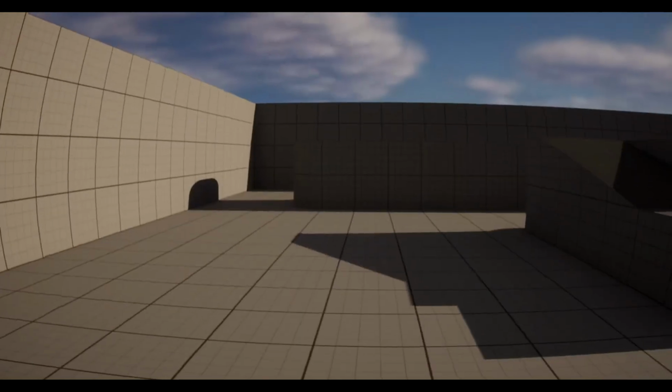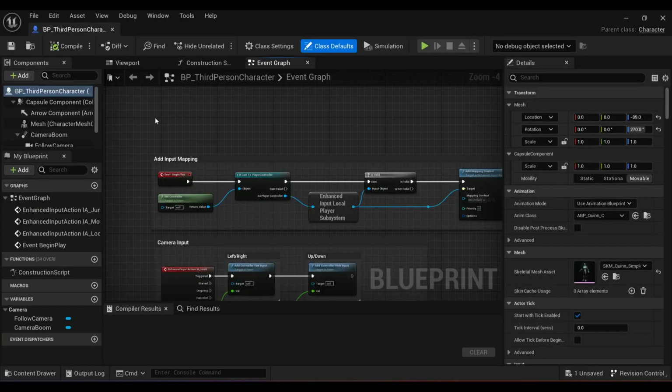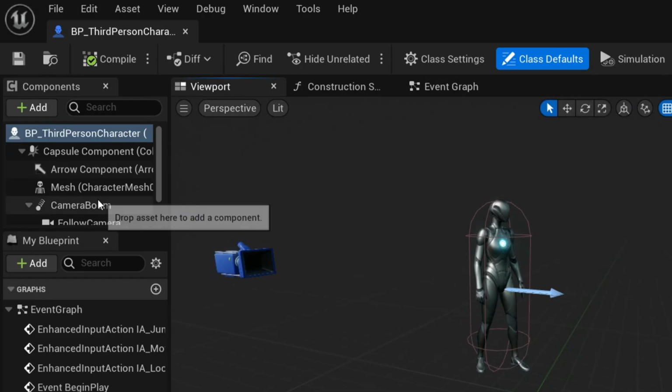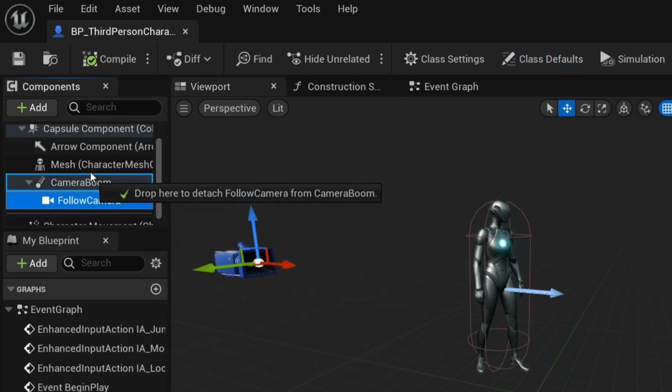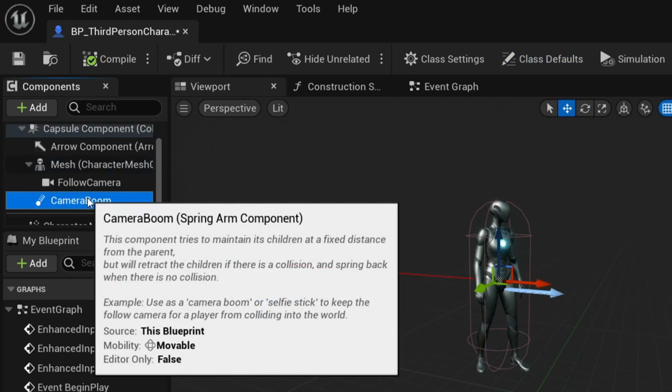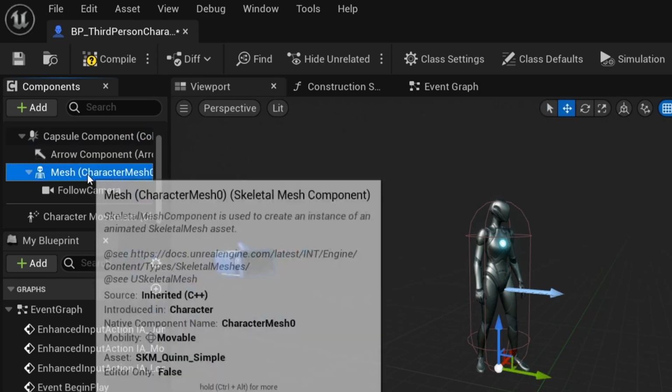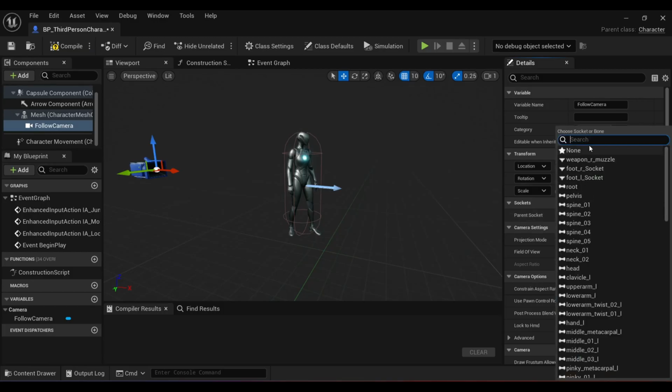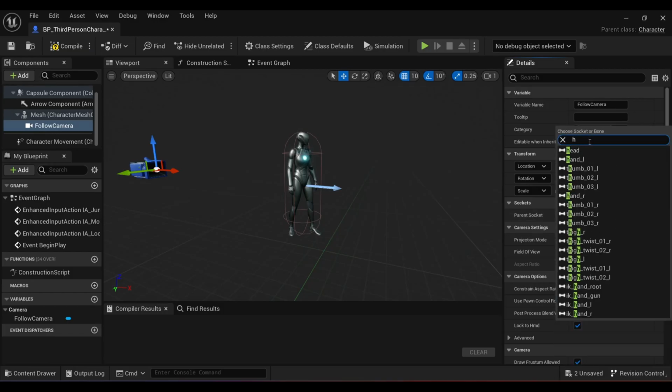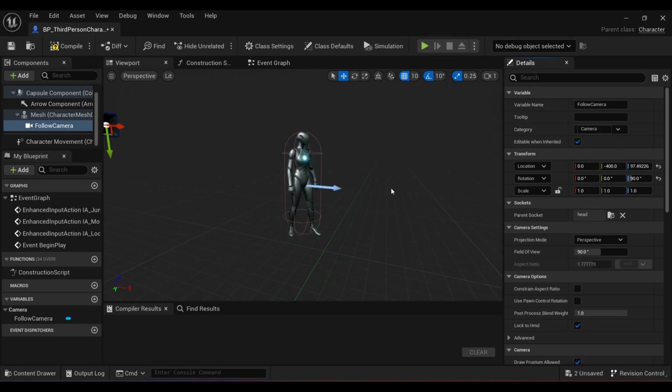In this video, we are going to learn how you can make the body cam effect like Unrecorded games. So let's begin. Firstly, we are going inside our third person character viewport, and here dragging our camera into our character mesh and deleting the camera boom, making our camera a child. Now here we are going to attach it to our head. So searching for a head and attaching it.